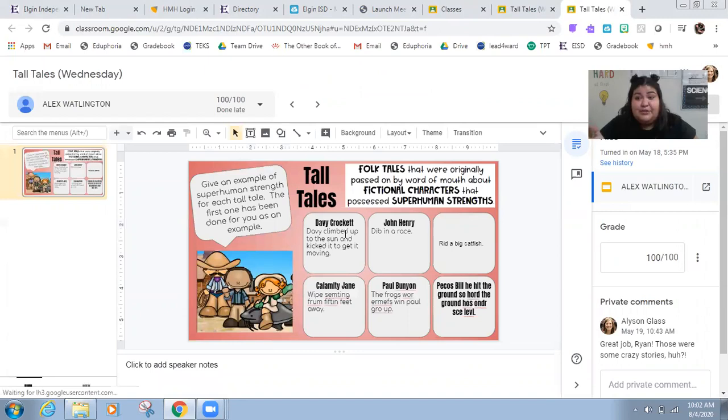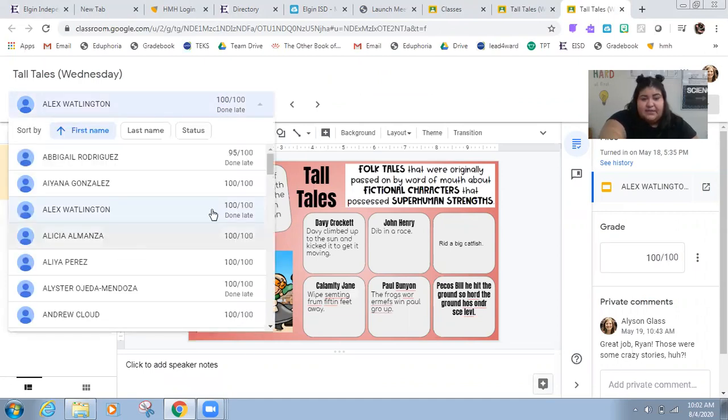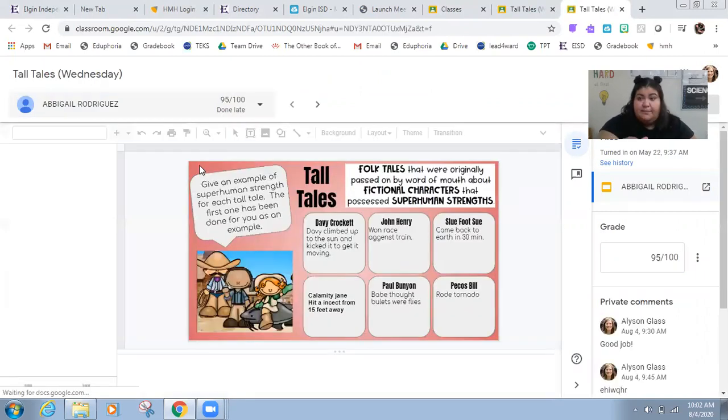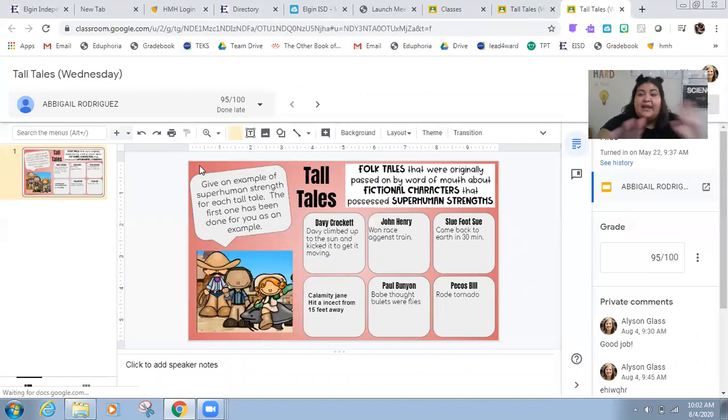You look at them, you decide, okay, what grade are they going to get? She put 100 already. This is where you can do that. Then she added a comment. That is where you can say, if they messed up on something, you can go ahead and say, you need to pay more attention to the plot or to the main idea, whatever it is. So let's just go to Abigail, okay?